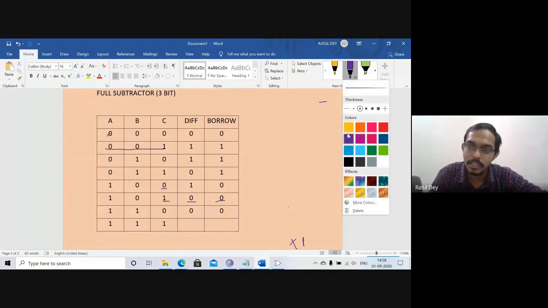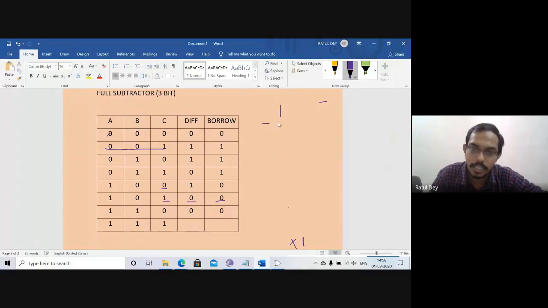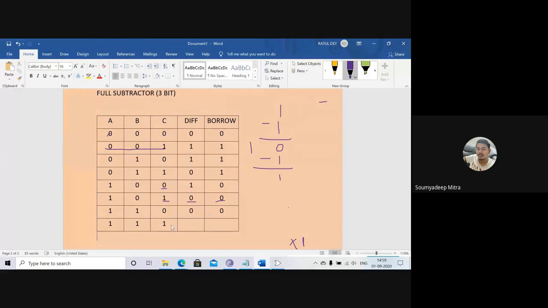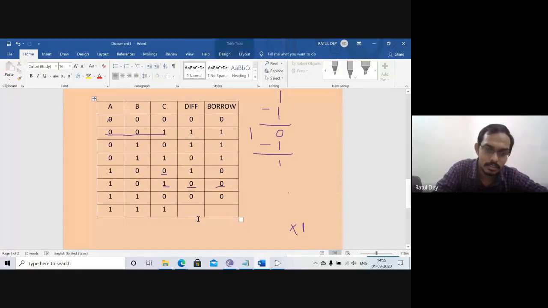So at the very first, there is 1 minus 1 minus 1. So first is 1 minus 1. What is the result? 0. Now this one minus 1, the difference is 1. Also carry is 1. Both is 0, so we can get that there is the 1 1.